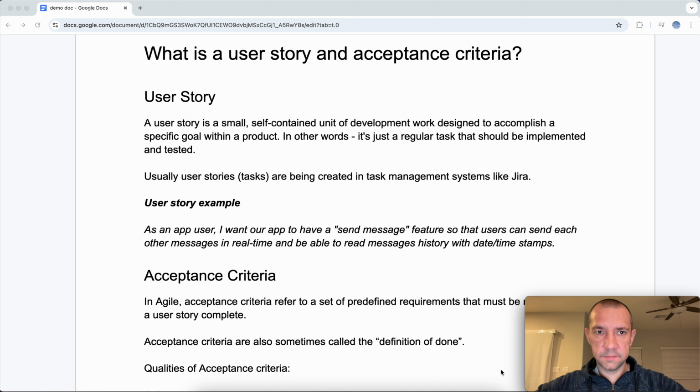Hi QA folks. Today let's talk about what is a user story and acceptance criteria. So let's start with user story.